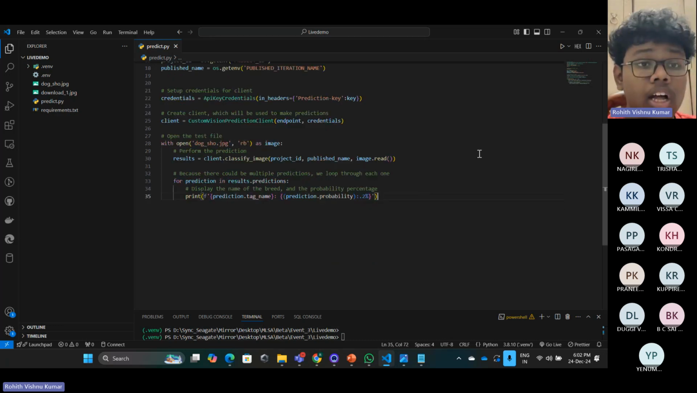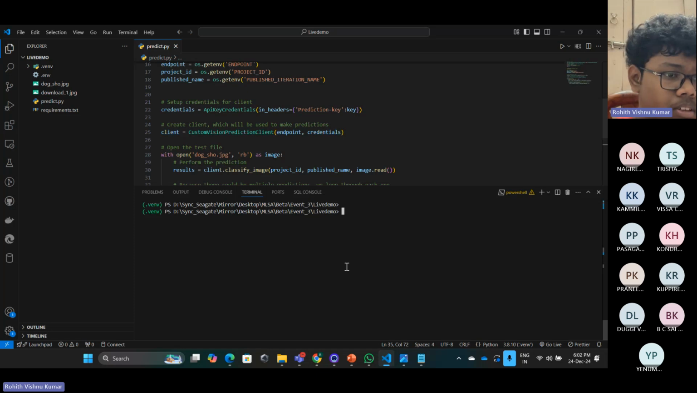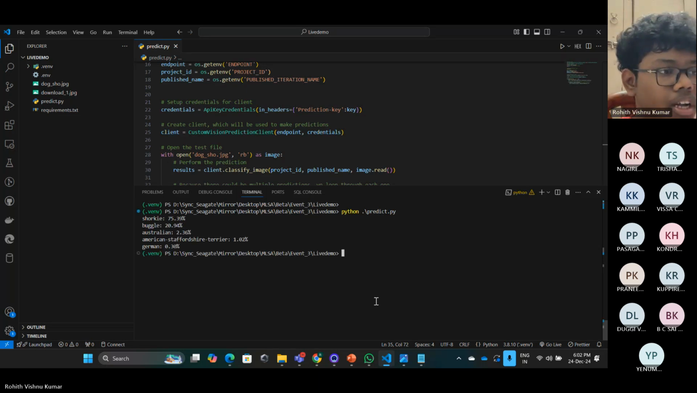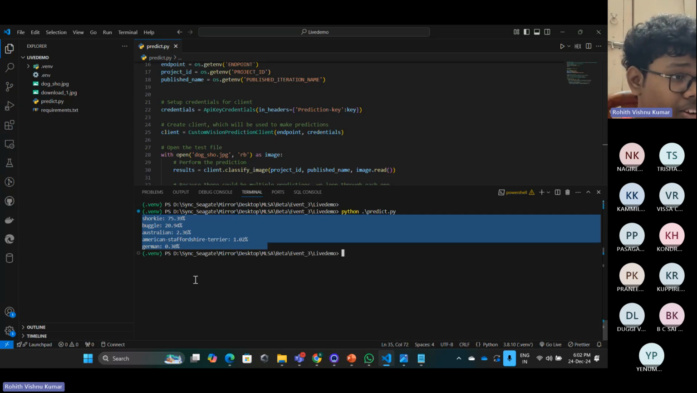After that, just go ahead and run this Python file. Type python predict.py, right? Yeah, as you can see, the dog is Shorkey at 75%, Beagle at 20%, and Australian at 2.36%. Basically we know this is a Shorkey.